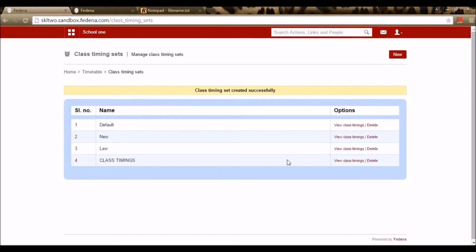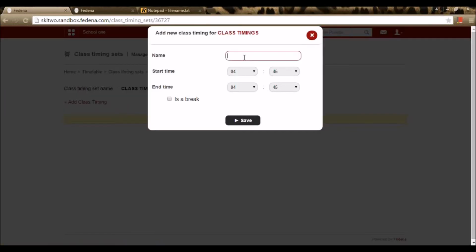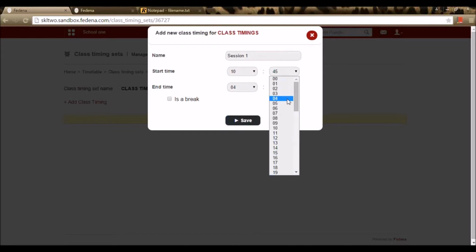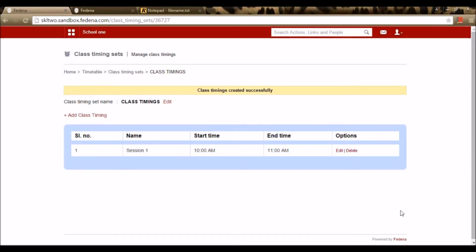I've given the name class timings. Let me go for view class timings. There is no class timings found already. I need to create one for which I'm going for add class timings. Here I need to give the name, say for example, session 1. I'm giving the start time to be somewhere around 10 o'clock in the morning and it ends at 11 o'clock. And now it is asking me if this particular class session is a break. No, it is not a break, so I'm not enabling it right now. I'm giving save. So here it is created.